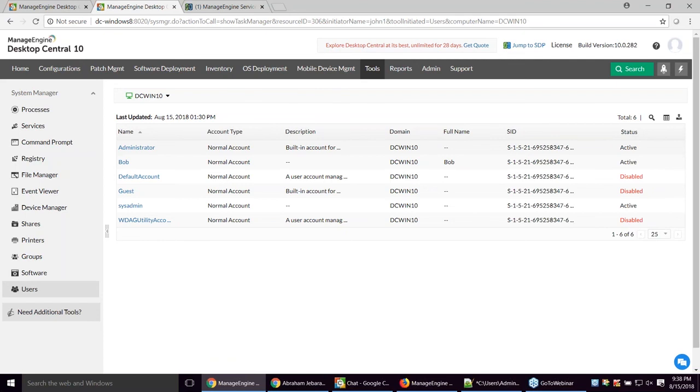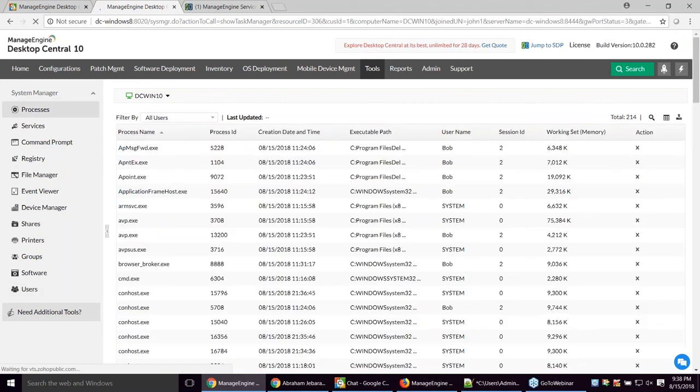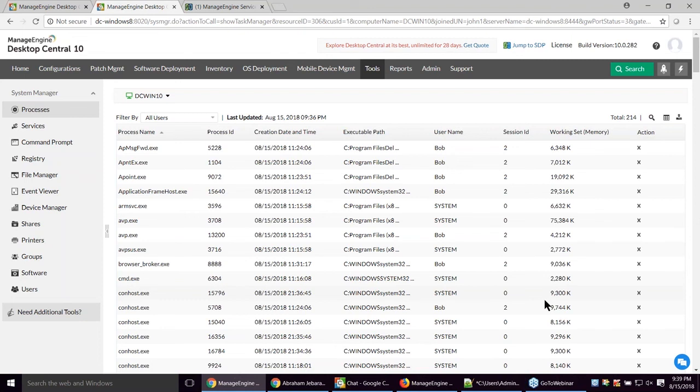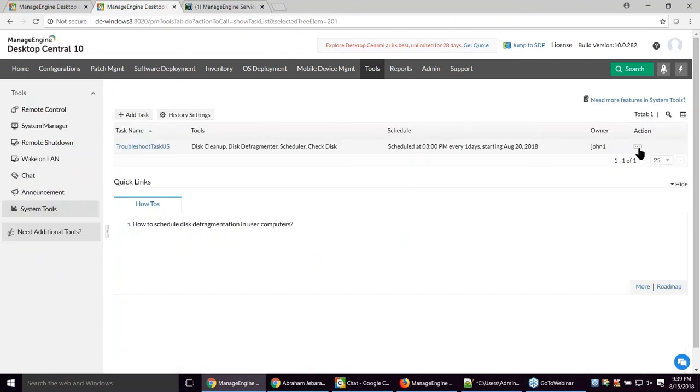Coming back to the scenario, I'm checking all the processes running on this machine, and I'm unable to see any considerable process causing this slowness issue. So then I will go for the next option, to clean up the temporary files on this machine. How do I do that? We have another option in this Desktop Center called System Tools. In System Tools, we have this option of activities. Let me show you how to create a task.